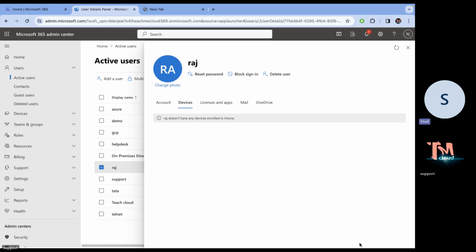Suppose in a hybrid environment, I'm logging in with a user from a computer with a username and password, and I'm using Outlook for this. Example, Raj is logging in with computer one in the Active Directory. Can I see computer one here in the devices of Raj? Correct, 100%. If you join your device with the help of Azure AD join, you can find the device name in this particular option.